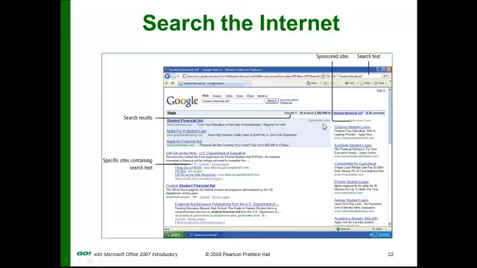These are not necessarily the best sites for you to find your search, but they are, again, what we call the sponsored links. So they pay Google to show up in your search results. They should have something to do with what you're searching for in order for them to show up in your results.